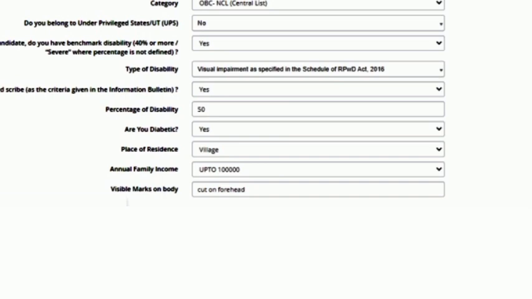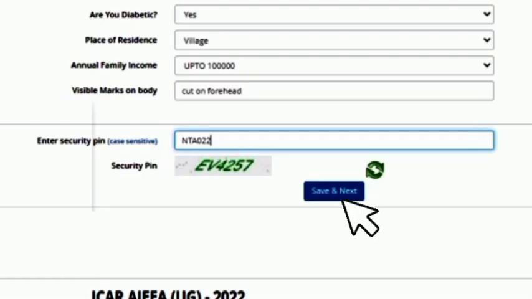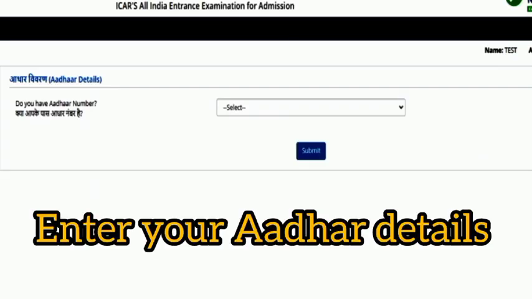And at last, enter details of the visible marks on your body, that is any identification mark on your body. After careful checking, enter the security pin given below and click on Save and Next. In the next page, enter your Aadhaar details and submit it.